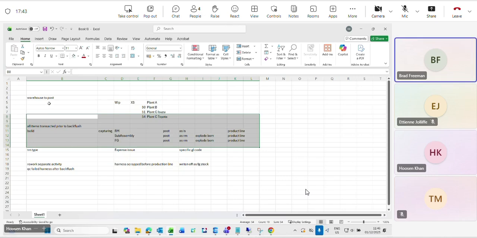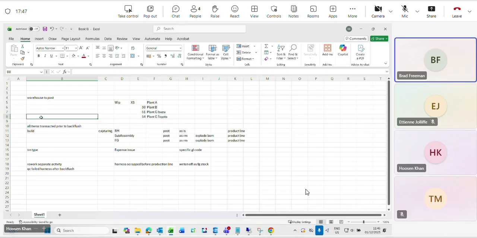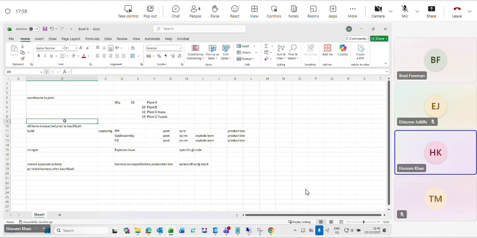Yeah, this is literally stuff we're putting into the scrap bin. It's going in a scrap bin. I understand that. Previously the cage was coming from the production line itself.